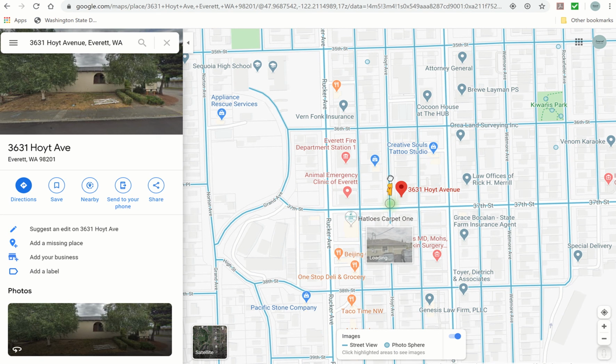Earlier I tried putting him here and that's not a very good view of the building. If you look here, it gives you a little bit of a preview so you can see where you're headed. And this is a much better view over here. So I'm going to go ahead and drop him.